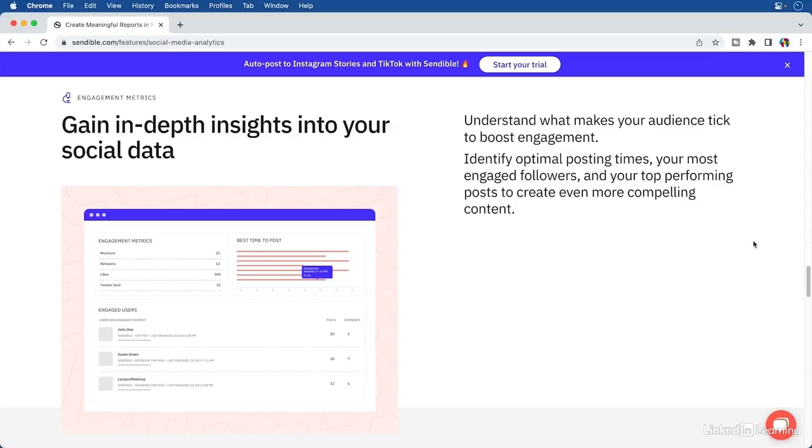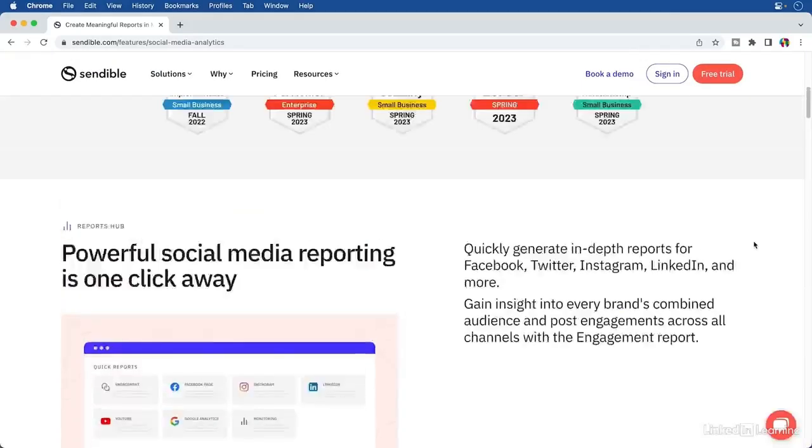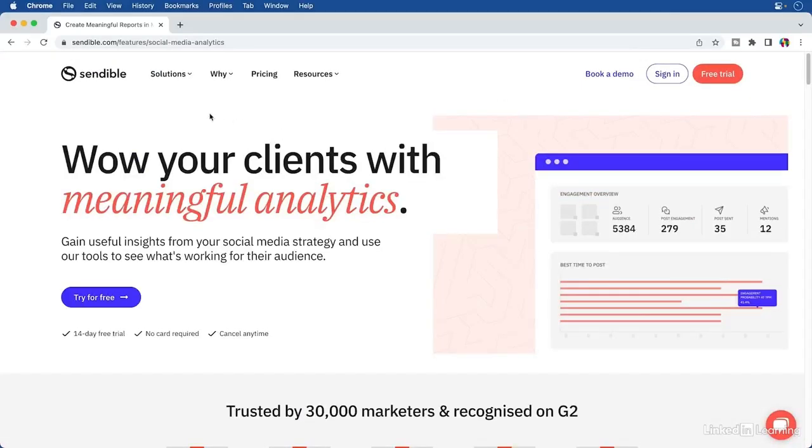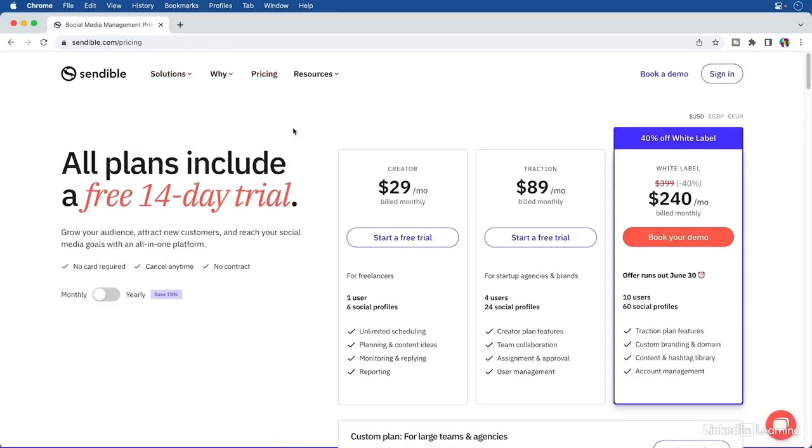Let's go ahead and take a look at the pricing, because I know a lot of you might be saying, well, okay, that's great, but we already took a look at Hootsuite and Sprout Social and these other platforms that also have advanced analytics. While that is true, notice that the creator plan for Sendable starts at $30 a month. So you can get 1 user, 6 social profiles. When we compare that to the pricing of the other platforms, that's a really competitive price for the $30 a month. You notice it has unlimited scheduling, planning, and content ideas. You get the monitoring, replying, and then reporting, which of course is the most useful feature of Sendable.